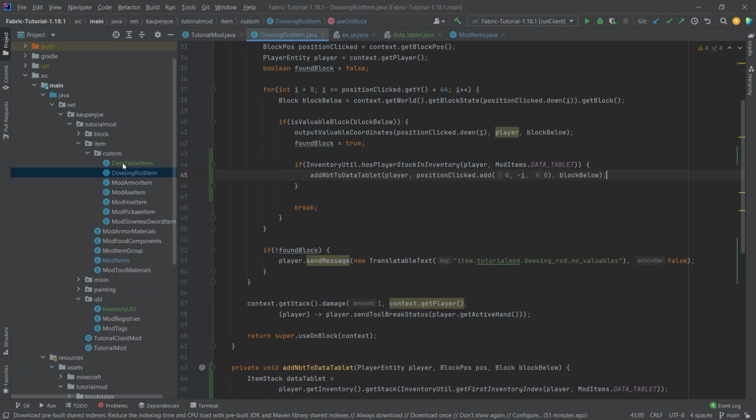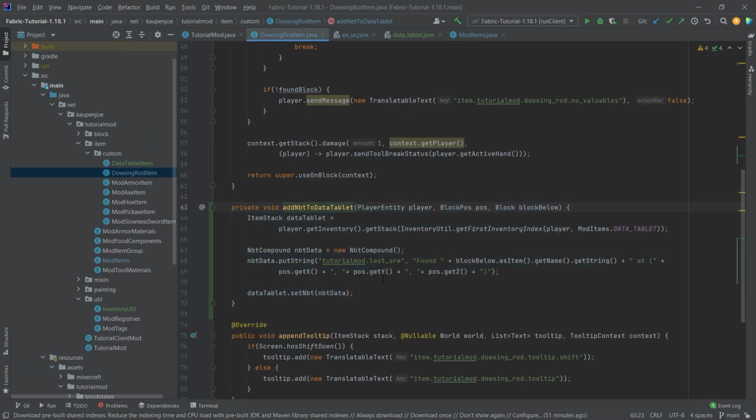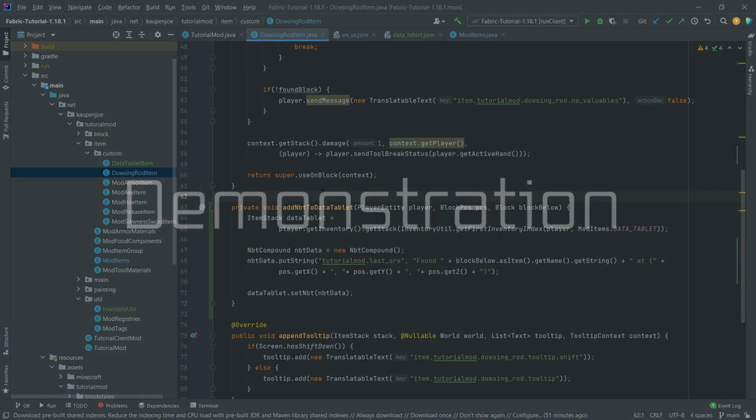So the real interesting thing for this is adding the NBT data, making a new NBT compound, and with that you can then save data on a particular item stack. So for completion's sake, let's see if it works.